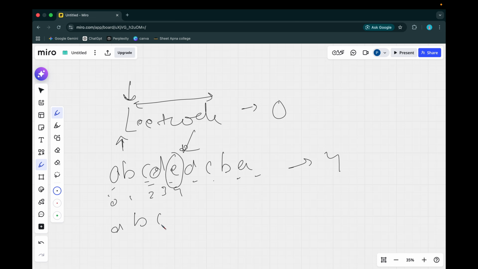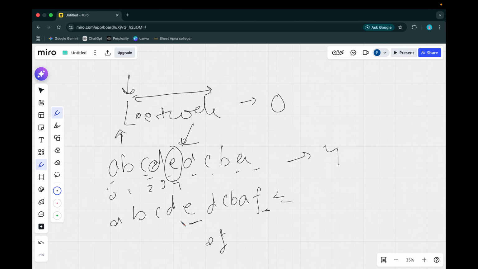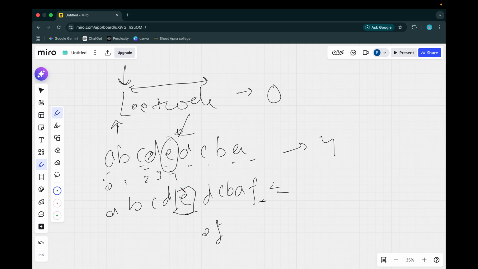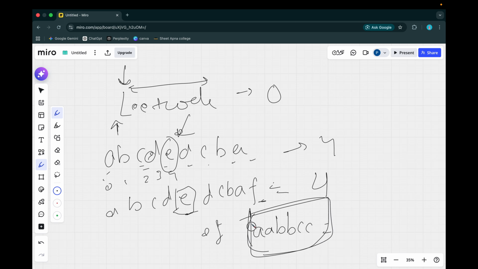For the same test case we do it like this: D C A B, and here also an F. So in this question E and F are both unique, so we have to return the first one, which is E. And the last test case has duplicate values, A B B C C. In this no element is unique, so we have to return -1.